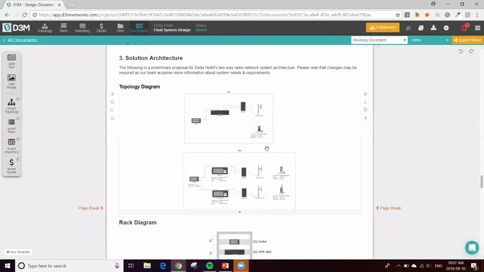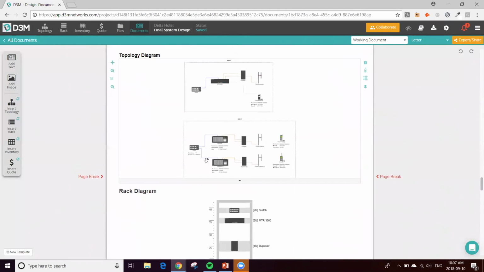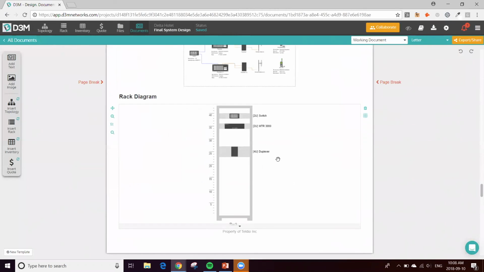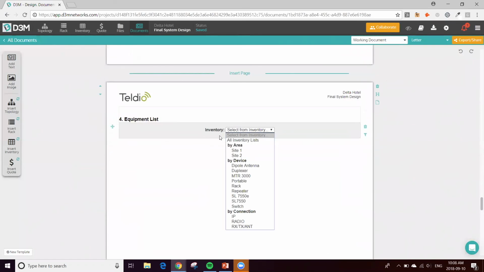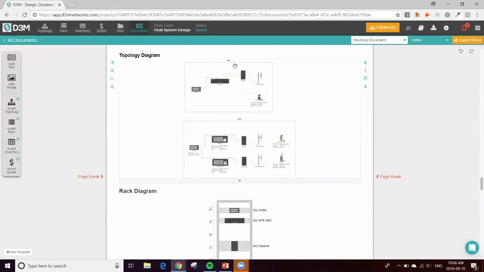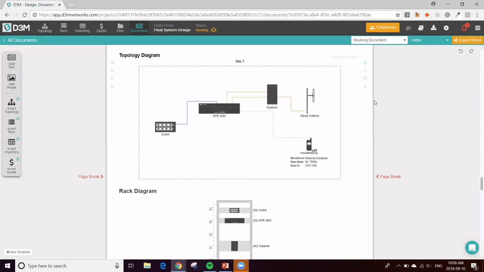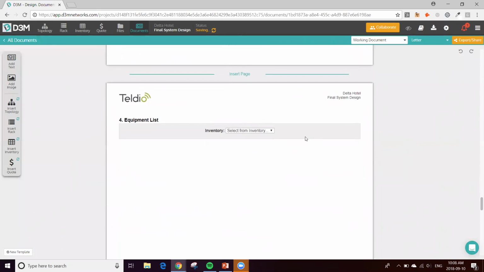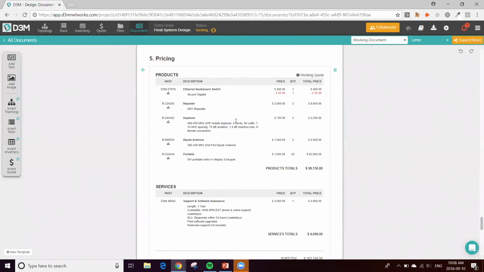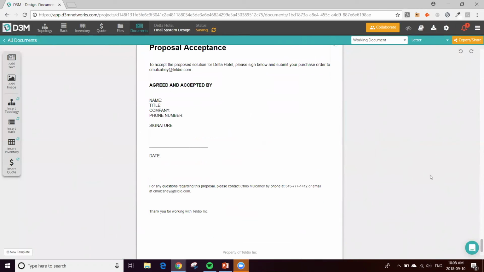And then we have the topology, always up to date here. The rack diagram always showing the live data. You have different inventory options. You can show any. Remember that site 1, site 2 filter, because we put these sites together. I can pin, by the way, there's a pin to site 1, pin to site 2, that kind of thing. It's very easy to work with. And then we have a customer-friendly, sales-friendly version of the quote here, and a page where they sign off.